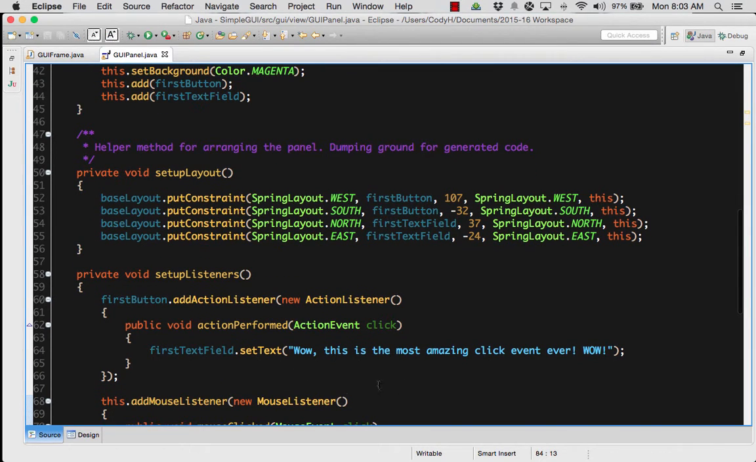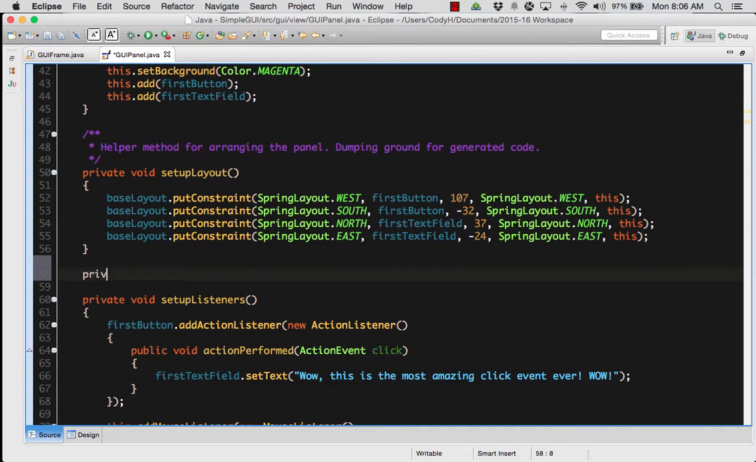We have the most amazing click event ever. Wow. We've done a method for changing color randomly a couple of times. We're going to put that together again right here, just because it's easy. So it's a private method because no one else needs to see it. It's a void method because it doesn't do anything. It doesn't impact other things. It just is an action. Set, and change random color.